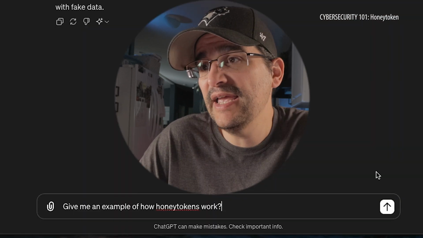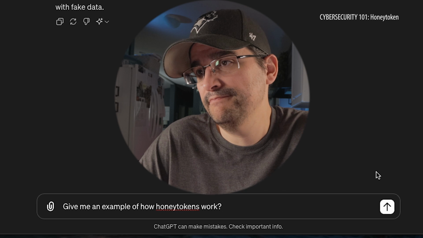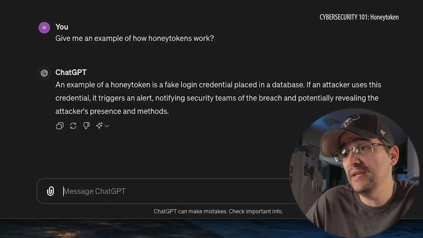That's fun. I'm just kind of curious as to what an example of how they actually work. So give me an example of how Honeytokens work. An example of a Honeytoken is a fake login credential placed in a database. If an attacker uses this credential, it triggers an alert notifying security teams of the breach and potentially revealing the attacker's presence and methods. That's cool. So it's like a little trip alarm, or the cheese, like we said.